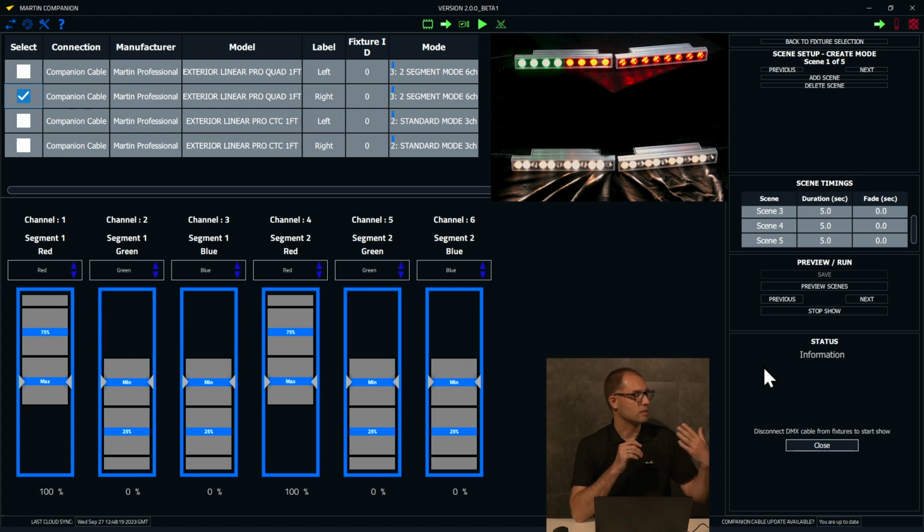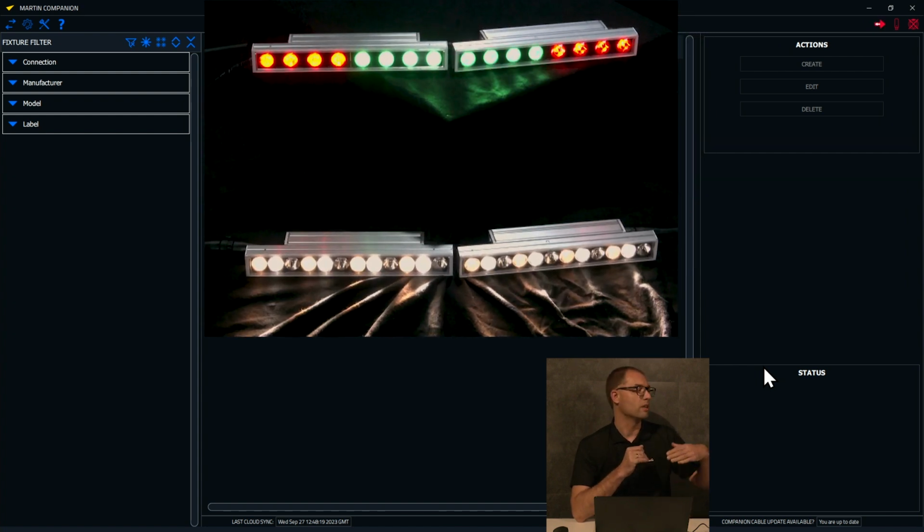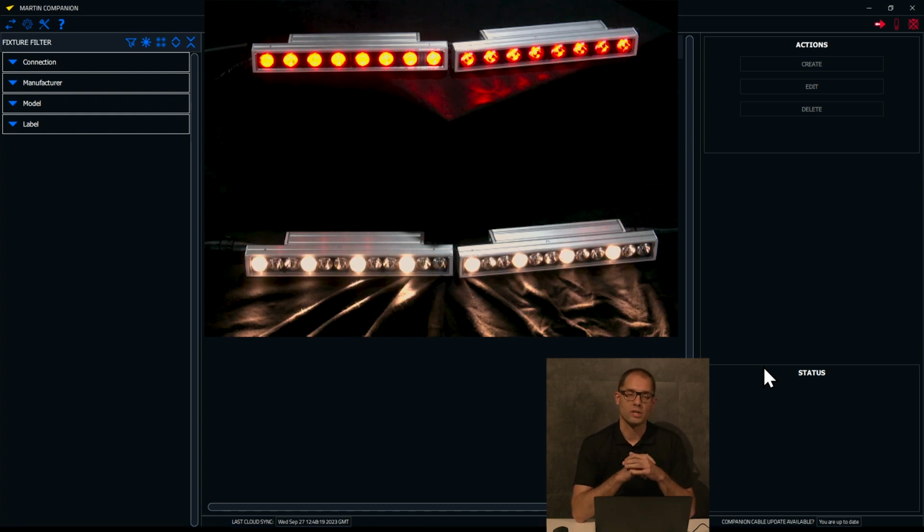So you see the entire show starts running between the fixtures without requiring any controller to be connected. Even if I power cycle, the fixtures will go through the different steps of the standalone scene fully automatic, as you would expect. So this is how you do standalone programming using Martin Companion.